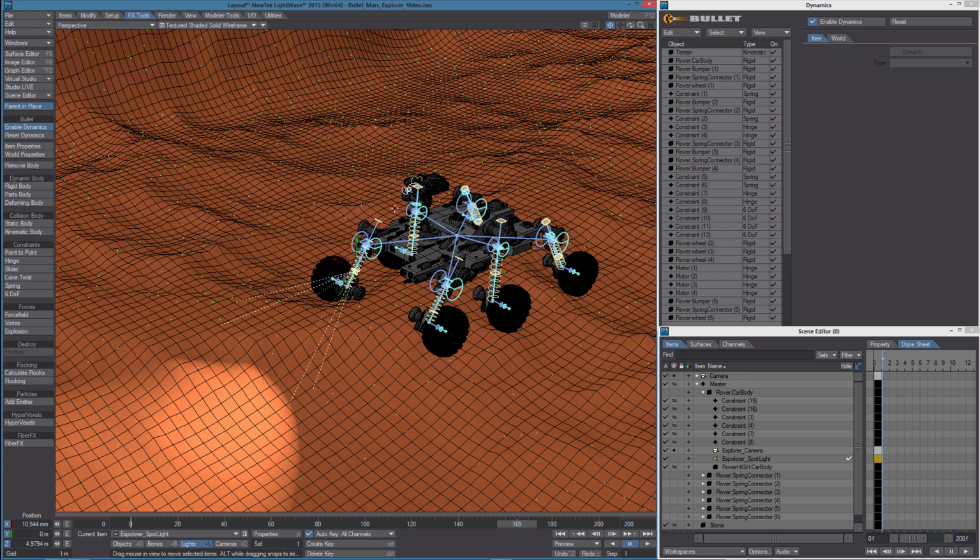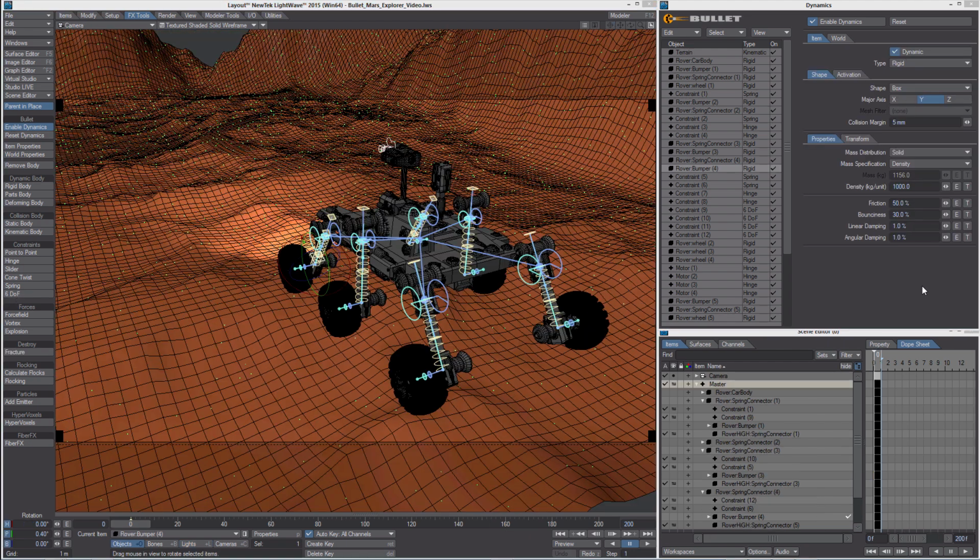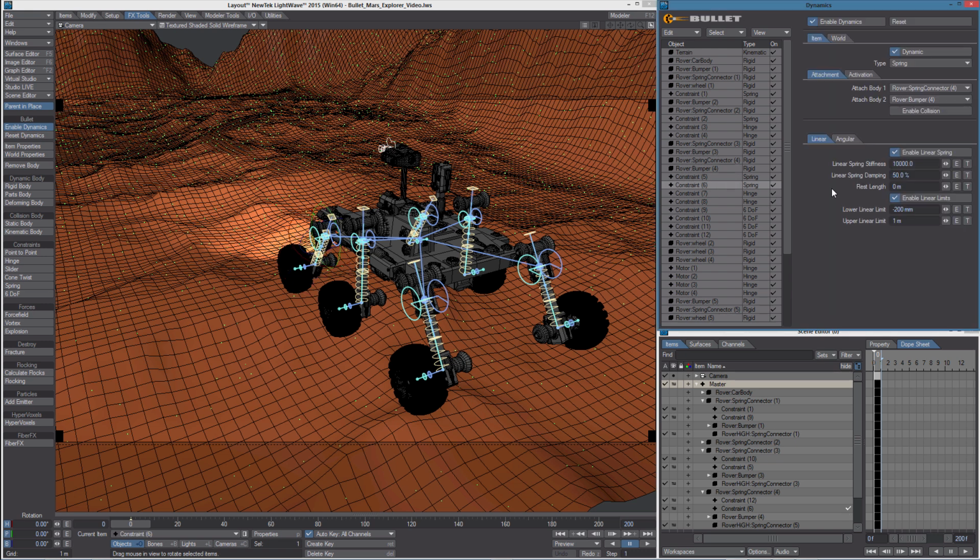We have several kinds of constraints that can be used: point-to-point, hinge, slider, cone twist, spring, and 6 DOF, degrees of freedom. Rigid bodies normally ignore any hierarchy defined in Layout. 2 or more rigid bodies can be connected using a constraint. For example, spring connector 4 here is connected to bumper 4 by constraint 6.